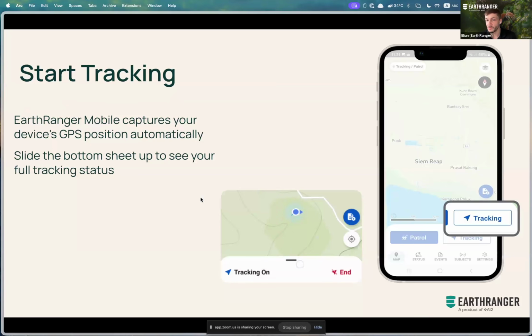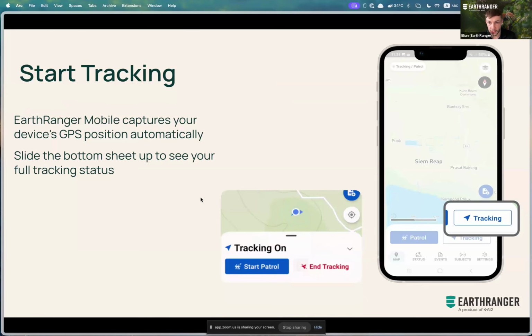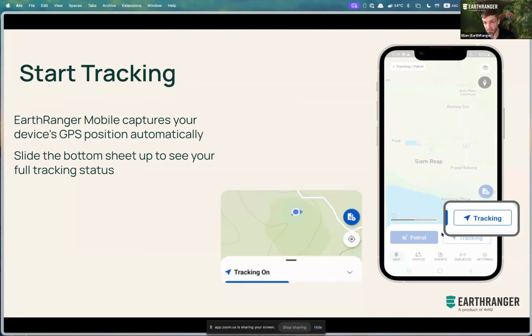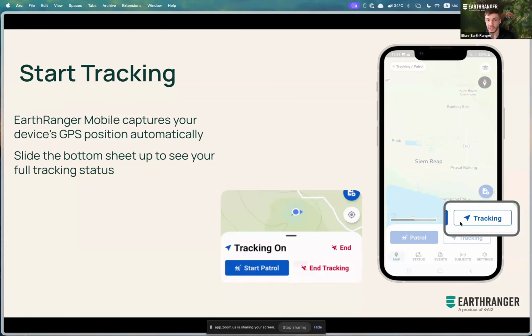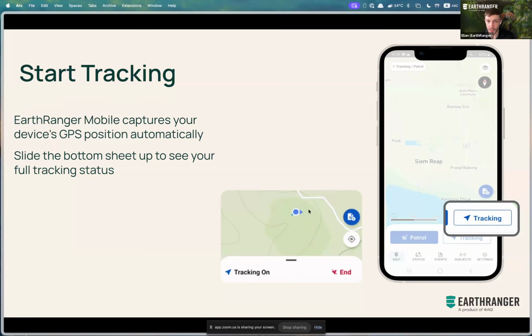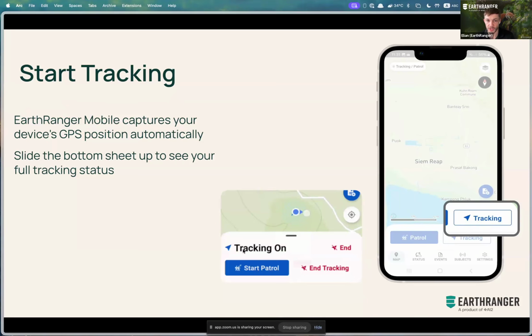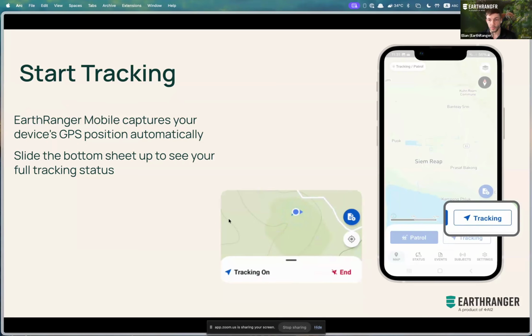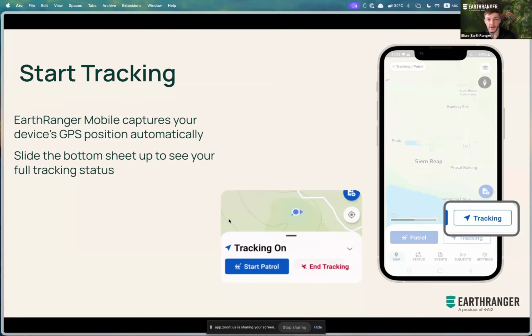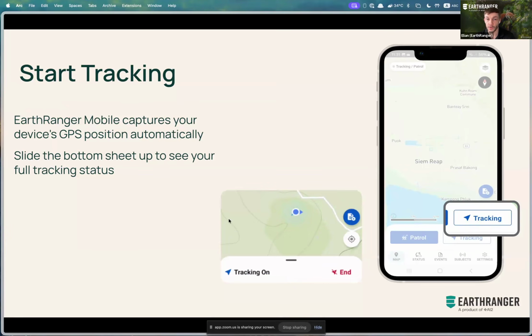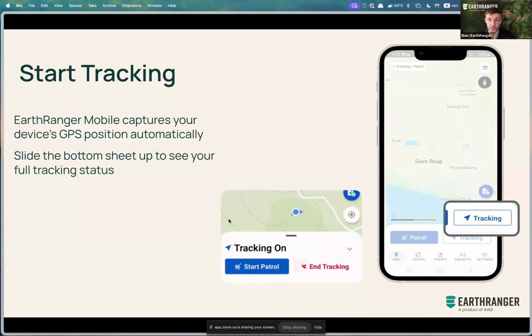So to start tracking, and everybody feel free to start tracking now if you'd like, you can see there's this tracking button in the lower pane. If you click this, it will start tracking your location. And you'll see here the pane will change at the bottom to say tracking on. And whilst tracking is on, your location will be available in EarthRanger Web and also to other users who have permission to view your location.